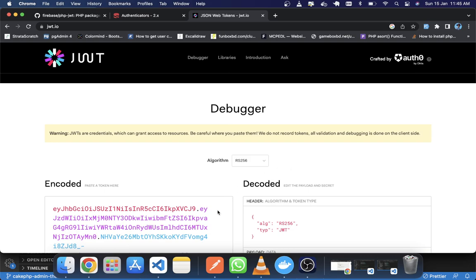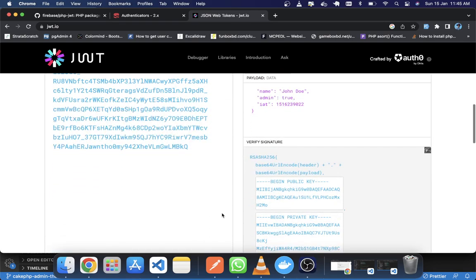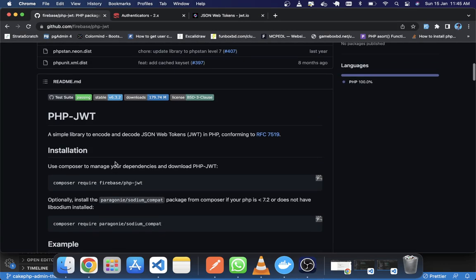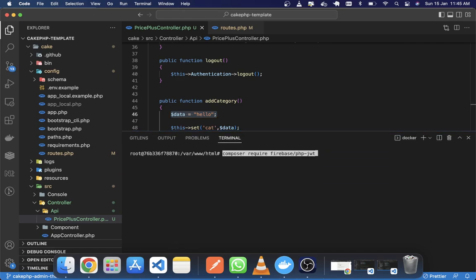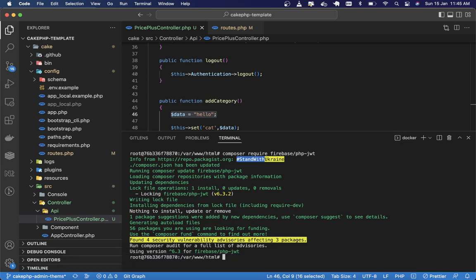Okay, so let's proceed and follow the first step. I will first install this package. There is an instruction for how to install it. I'm going to copy this line, go into my project directory, paste the command and hit enter. You will see that the package will be installed.